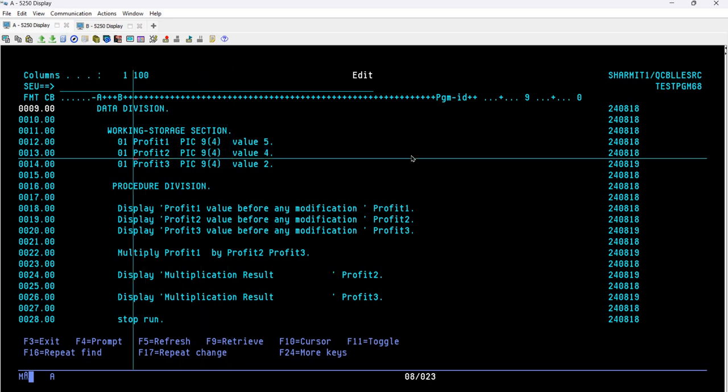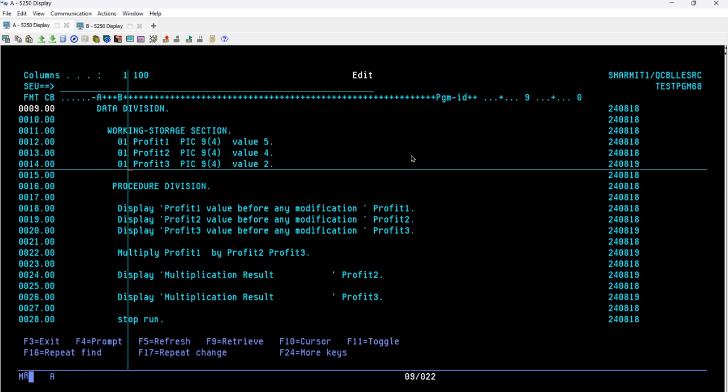Now the next variable we are declaring is on line number 13. Here we are declaring the variable with the name profit2, PIC 9(4), value 4. Then similarly we are using profit3, where the level number is the same, 01, denoting the higher data hierarchy. The variable name is profit3, PIC denotes the picture clause, and 9(4) means it can also hold up to a 4-digit numeric value.